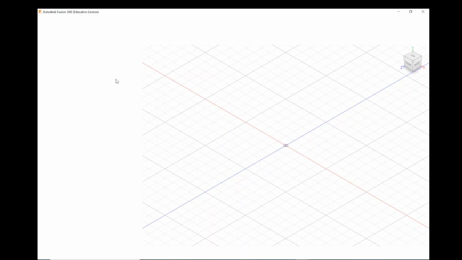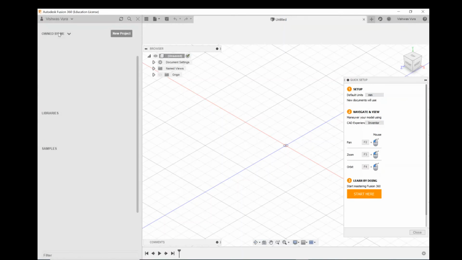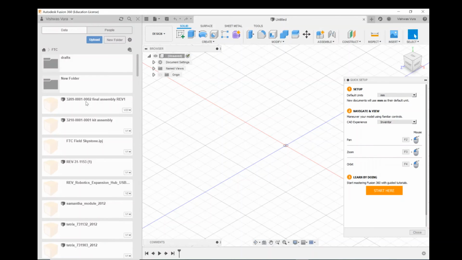Alright. So here is what Fusion 360 looks like when you first open it up for the first time. In the panel on the left, as you can see, you have some previous stuff I made on Fusion 360. And yeah, that's about it for downloading the software.